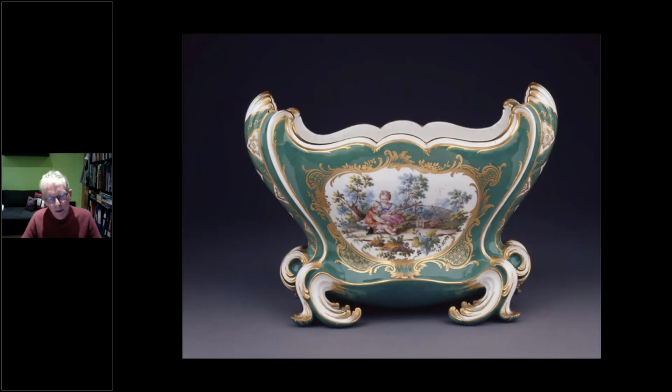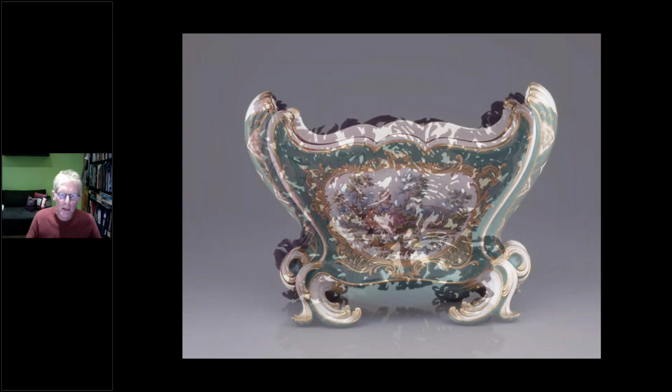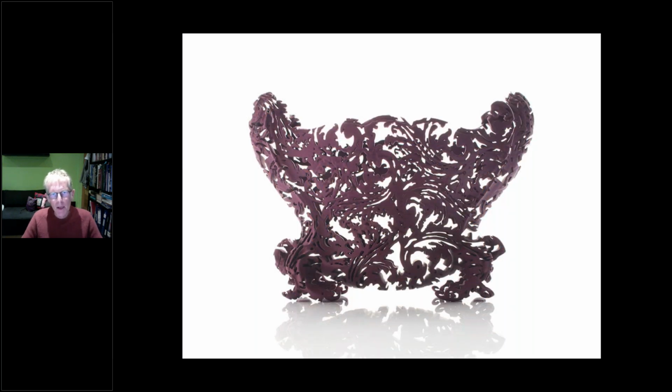Pieces like this Sèvres porcelain cuvette are completely bonkers with all its sort of Rococo curlicues. And I used that as the starting point for an interpretation called Rococo. I created a Rococo pattern in Photoshop, imported it into Rhino, laboriously copied it, and then extruded it and used it to sort of cut through the solid virtual model.